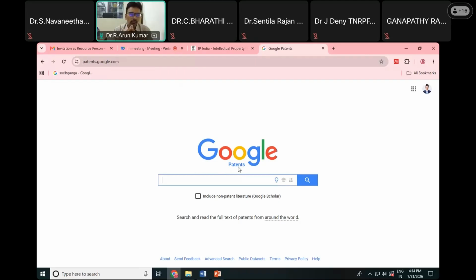So I'm working on a mosquito bat. So let us find how we'll be able to get the previous patent applications or the previous patents granted with respect to my area of research. In a similar way, what you have to do in your respective research is to try to identify the most suitable technical keywords.